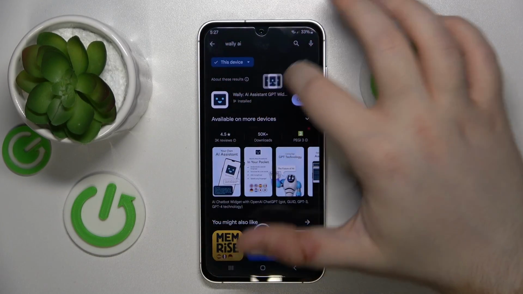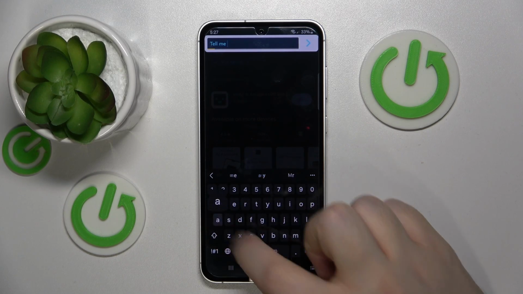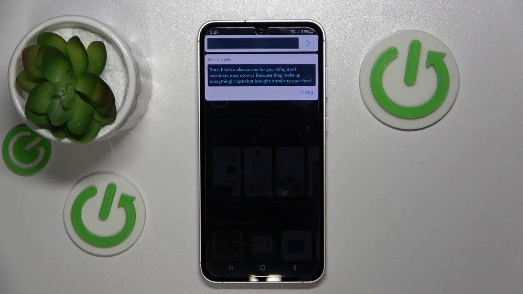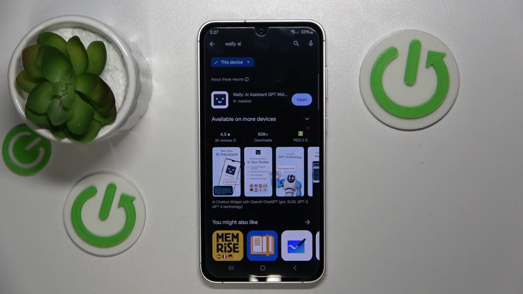And as you can see, here is your ChatGPT widget, and you can open him and tell him to do something. And as you can see, he responded, and if you want to remove him from your screen, just drag him into the X icon in the middle.